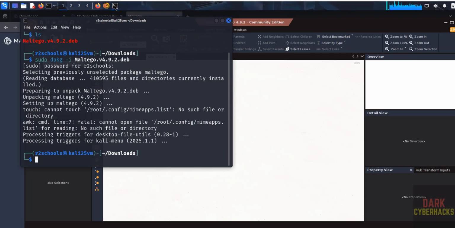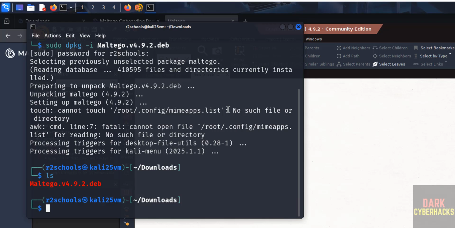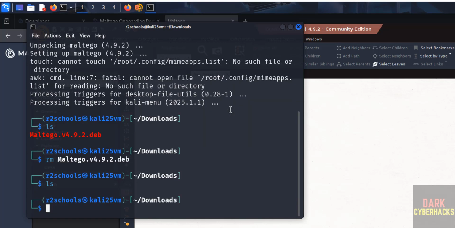Now go to the terminal again. ls, this file is not needed anymore because we have successfully installed Maltego 4.9.2. rm, give Maltego, press tab. ls, we have cleared the space.